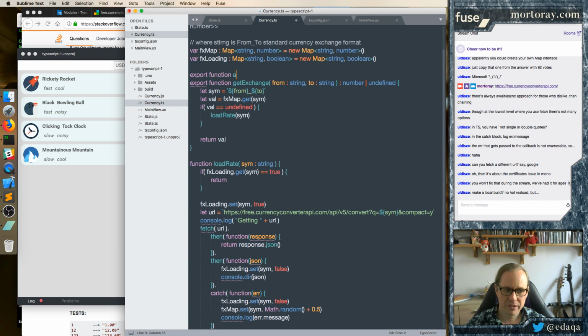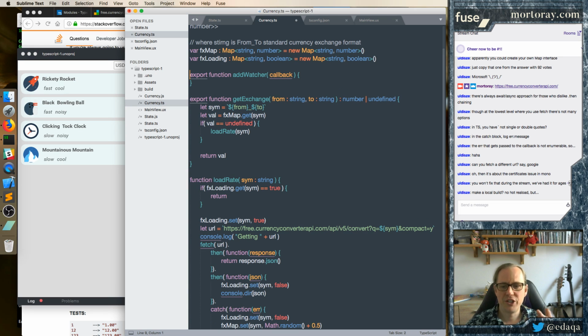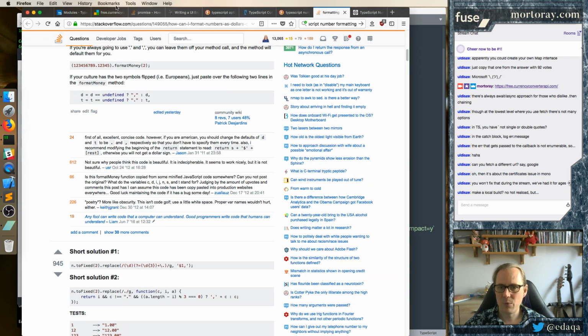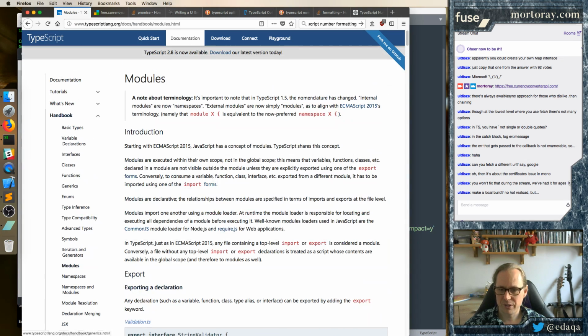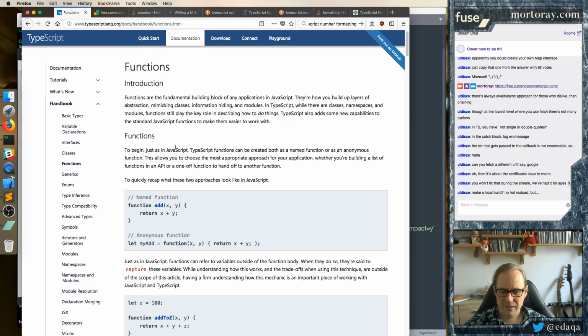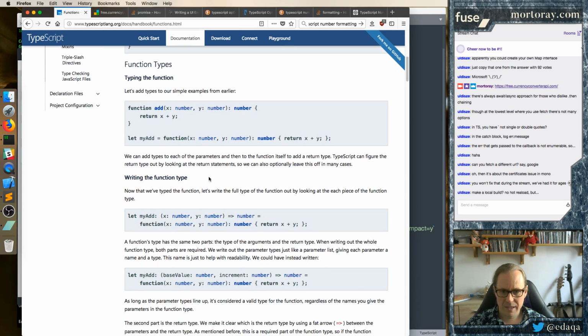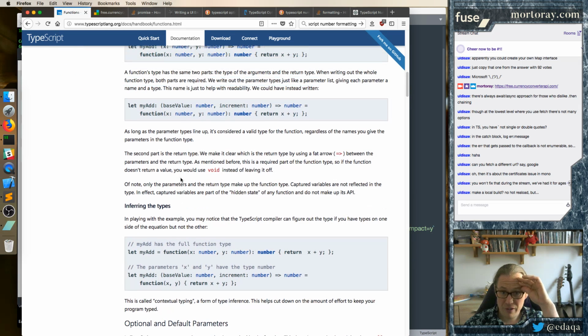So let's do this. Export function, add watcher. And how do we do this? This is in Java. We need to have a callback. Wow. We need function signatures in TypeScript now. Got to learn that one. What are function signatures? Typing the functions. No, I need a type signature.